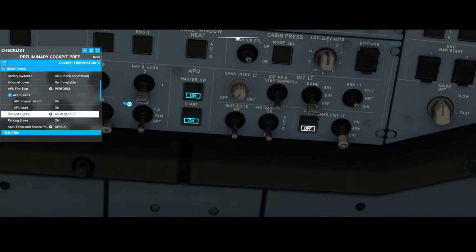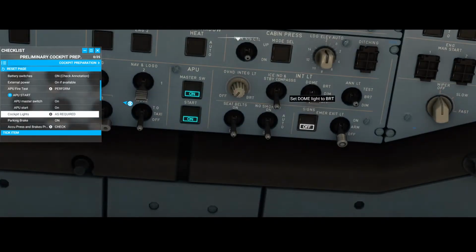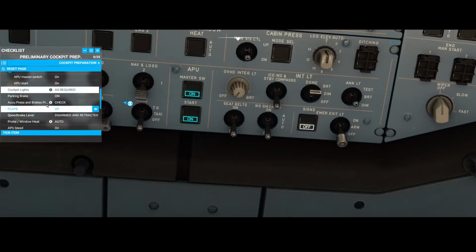So you will find the dome lighting, which you can set to dimmed or to bright. Of course, what you prefer to do. So in this case, we switch them on to bright. So APU hasn't started yet, right? Because then this button will change to available. So we continue with the checklist.